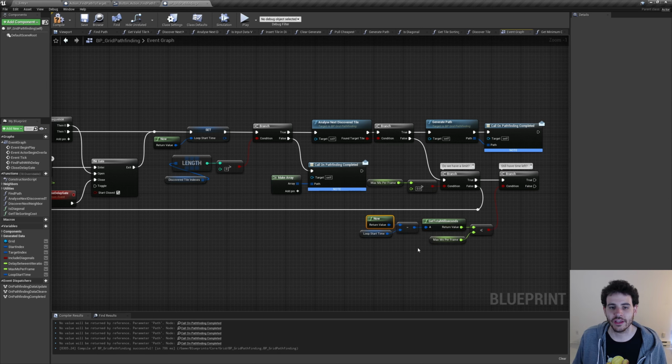So if it's false, it means that we have to wait a little bit before the next loop. So we're just going to go right here, go back to the retriggerable delay, which is going to wait a little bit and then start a new loop.